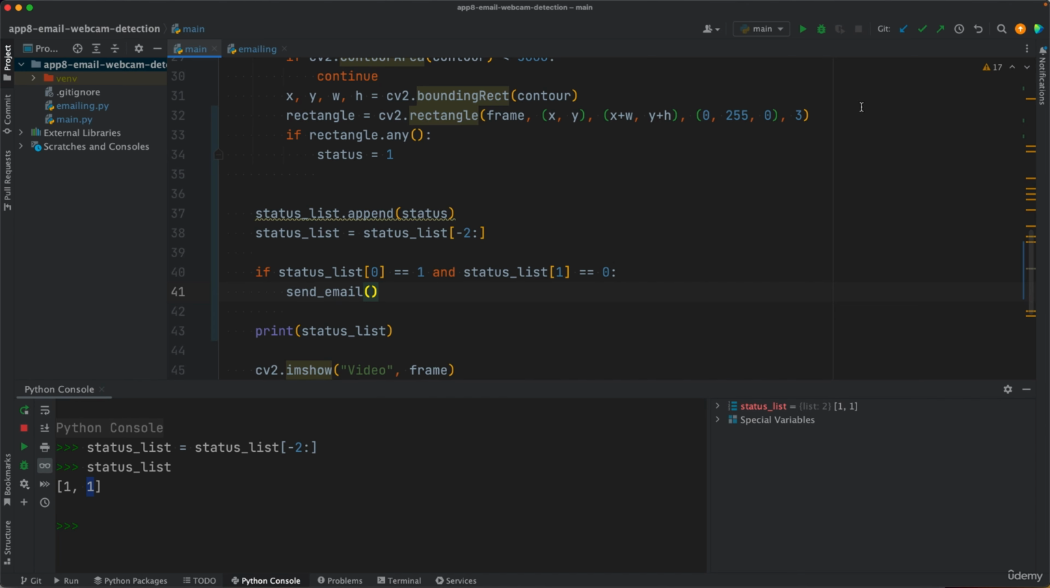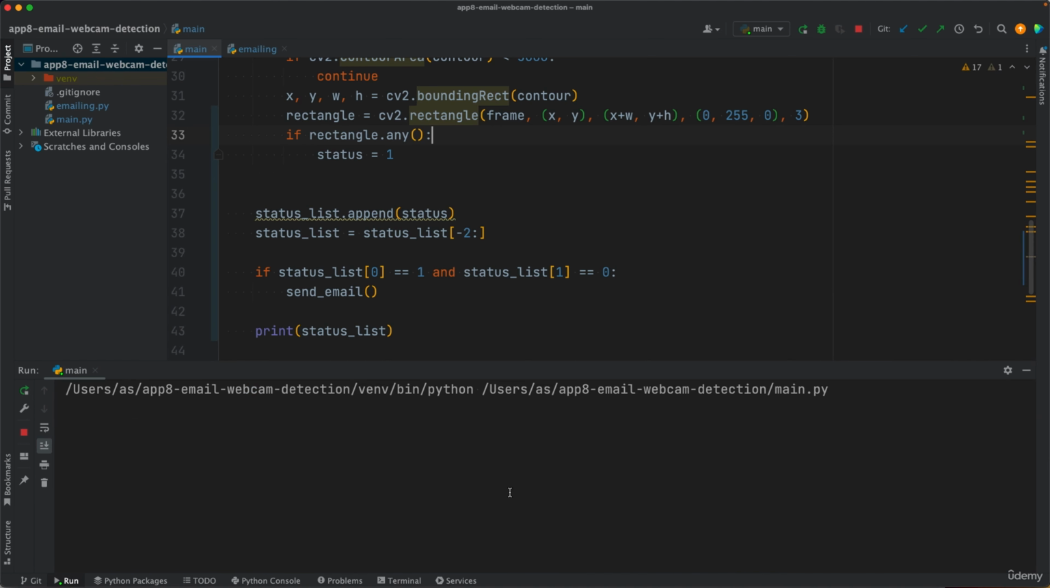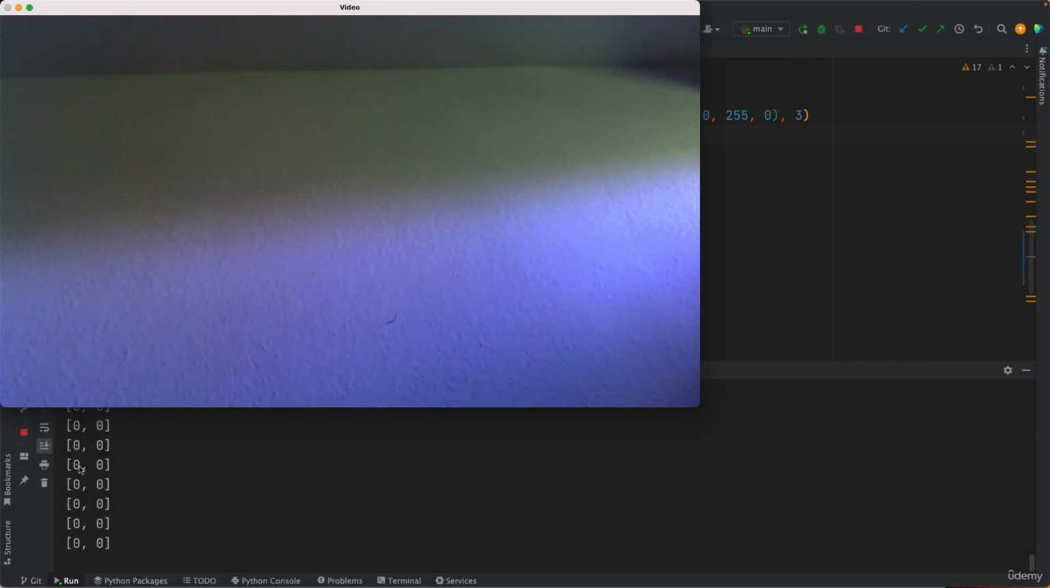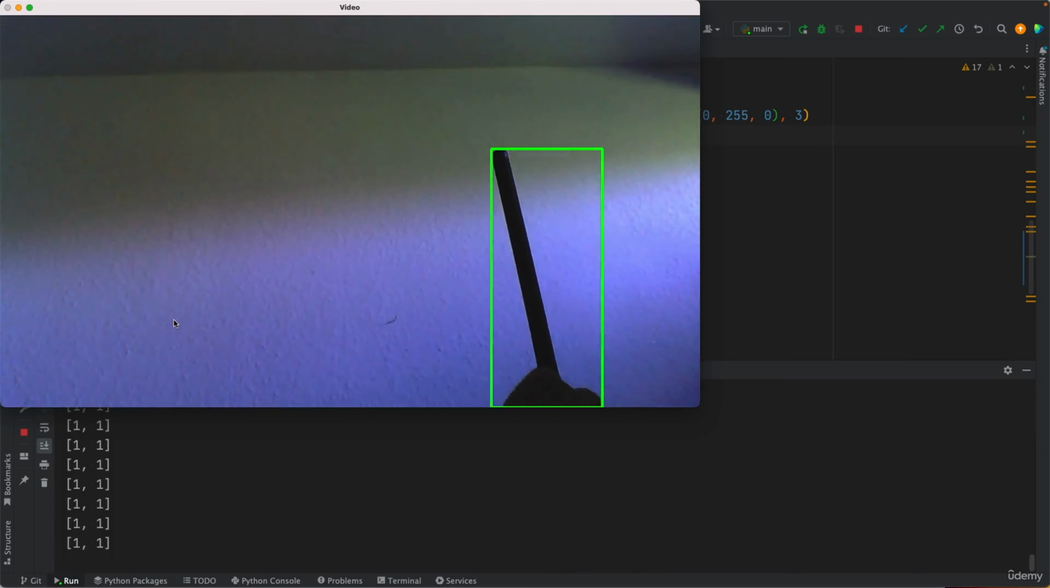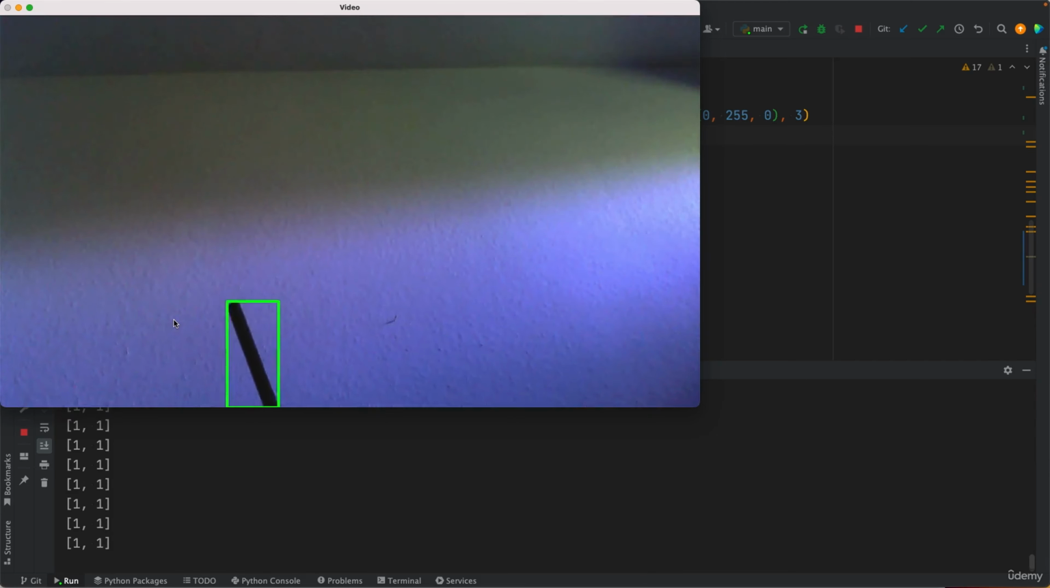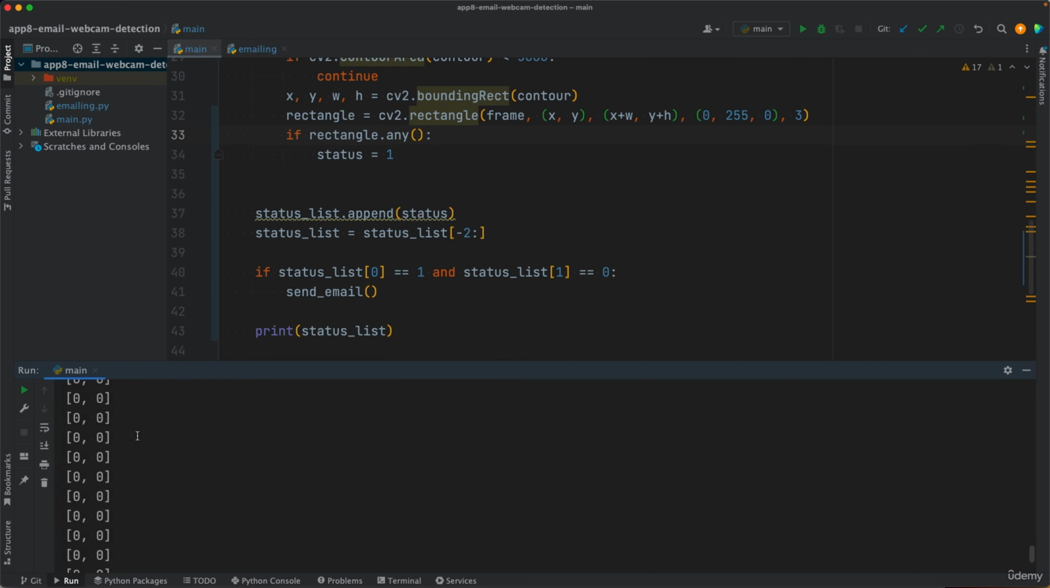And let's run the script. Right, so now we get only these 0, 0, 0, 0. Let's introduce now an object. We have ones. No email is being sent out just yet. Now when the object disappears, you saw that we got this printed out, this email sent. Yeah, email was sent. So this happened at the time when we switched from 1, 1 to 1, 0. At this point is when we sent out the email.